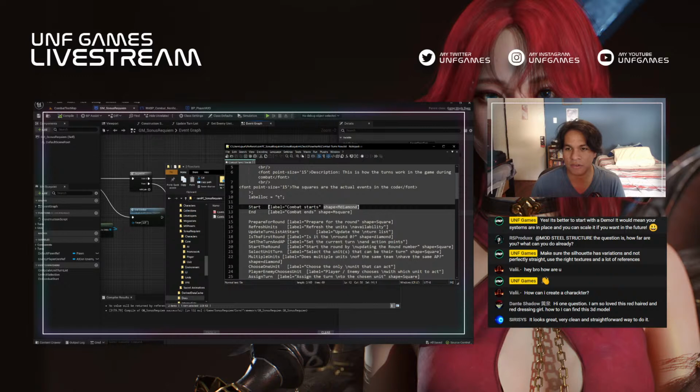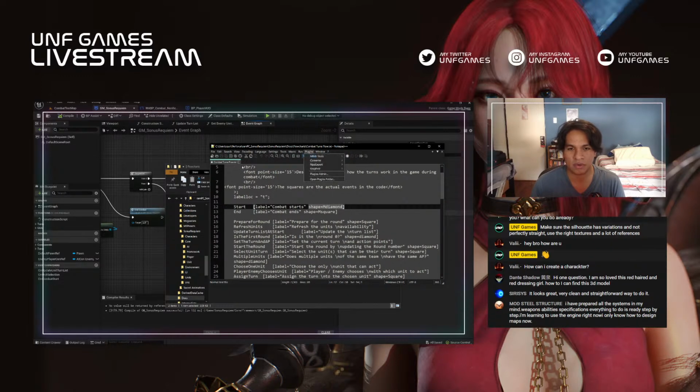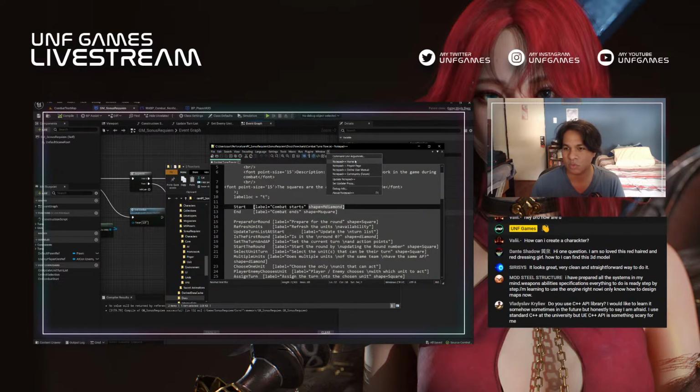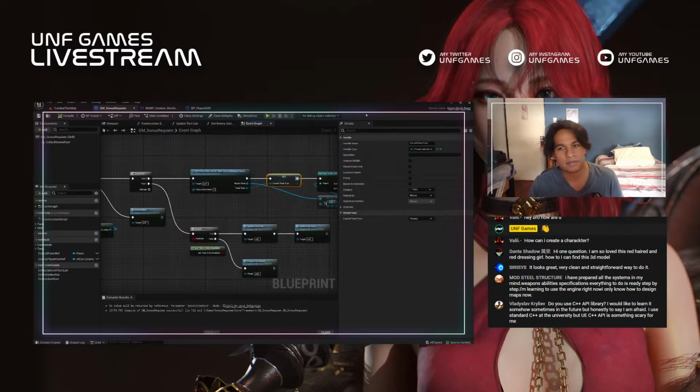Yeah, so it's called GraphViz, and there's a plugin for Notepad++, which should be, yeah, GraphViz. Here it is. Let's see more questions.